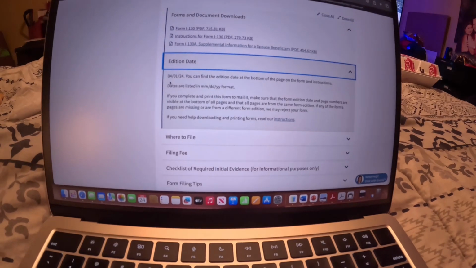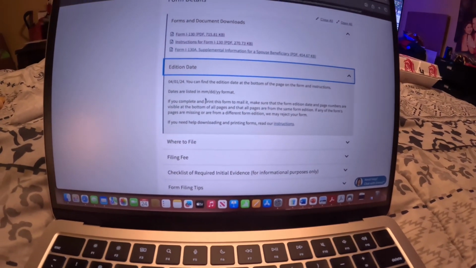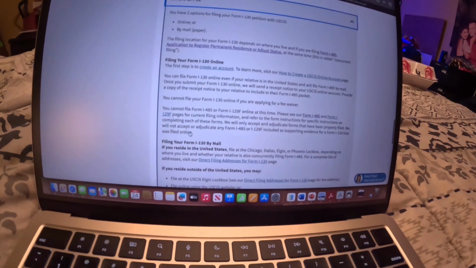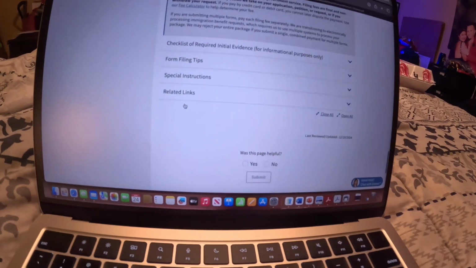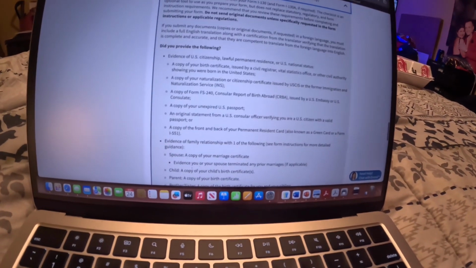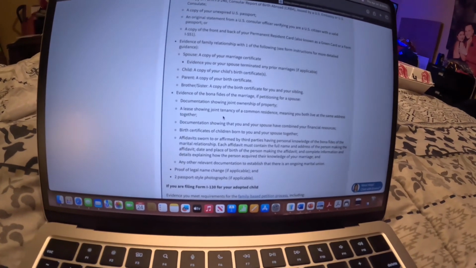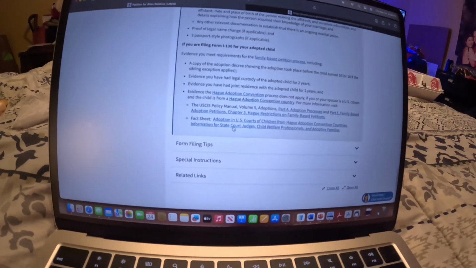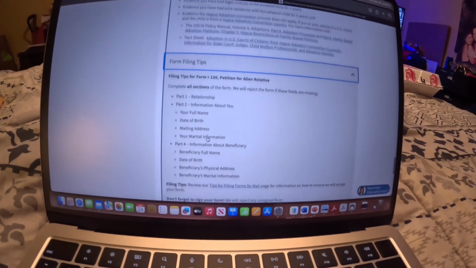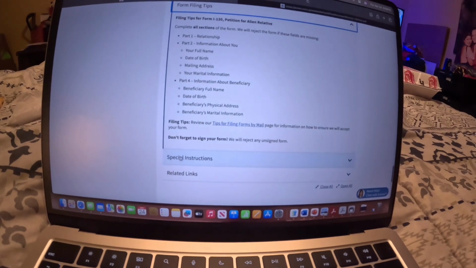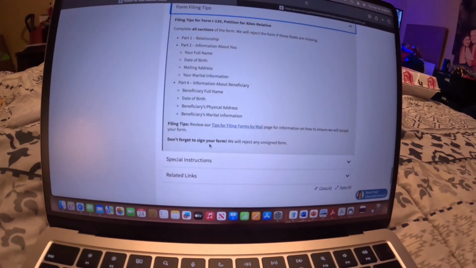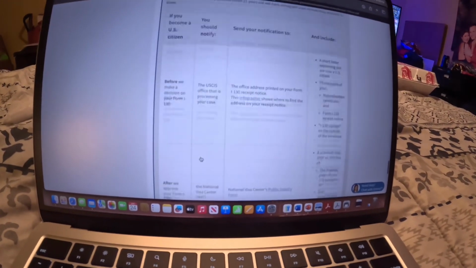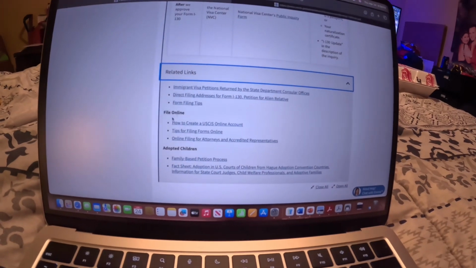The edition date should say April 1, 2024, which we'll check later. Then if you complete and print this form, there's where to file, online and by mail, filing fee, and checklist. This checklist is important, which you saw in my cover letter, I had a lot of requests for evidence. Then form filing tips. It says here, don't forget to sign your form, we will reject any unsigned form. Then special instructions, and of course the related links.